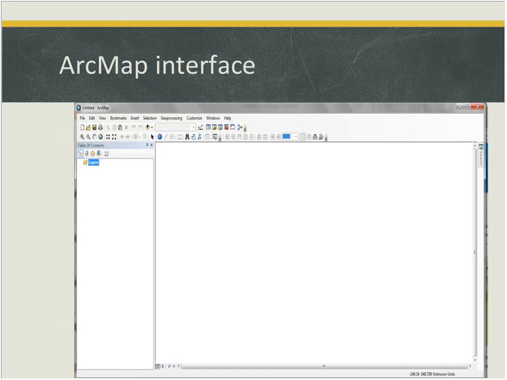So the ArcMap interface, and we'll look at this live too, but it looks like a typical GUI interface. It has a set of menu options across the top, and then it has a bunch of different buttons or tools in the next 2 bars. On the right-hand side is where you'll see the map, and on the left will be the table of contents.